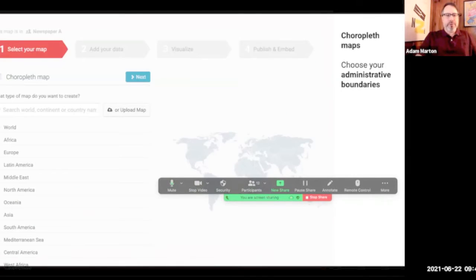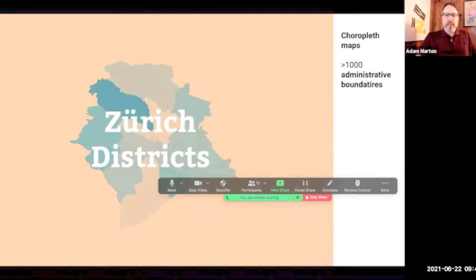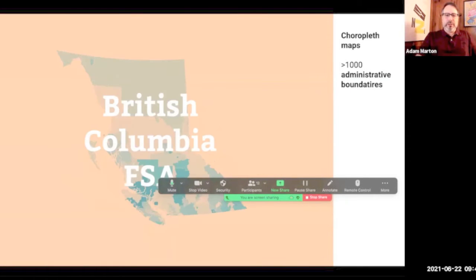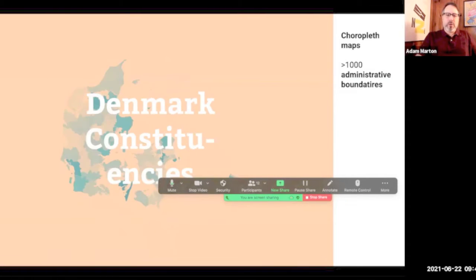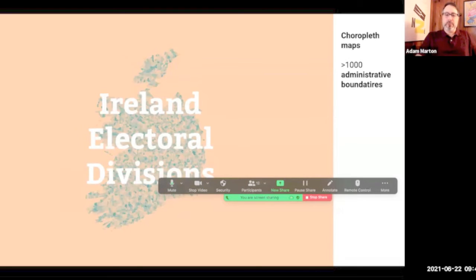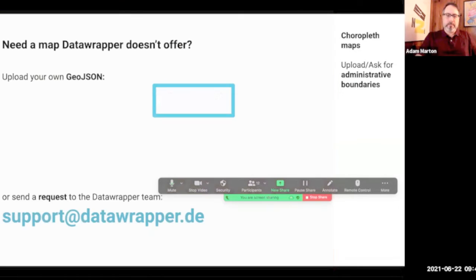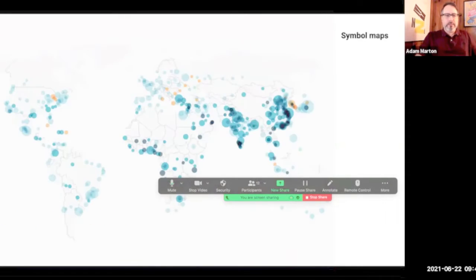And with Data Wrapper, you can do it in literally minutes. They say they have over 1,000 of these administrative boundaries. I'll show you guys when we make one how many they have for Maryland, which is really quite lovely. So if they don't have a map that you want to use, you can also upload your own shapefile in a GeoJSON format, which is nice.